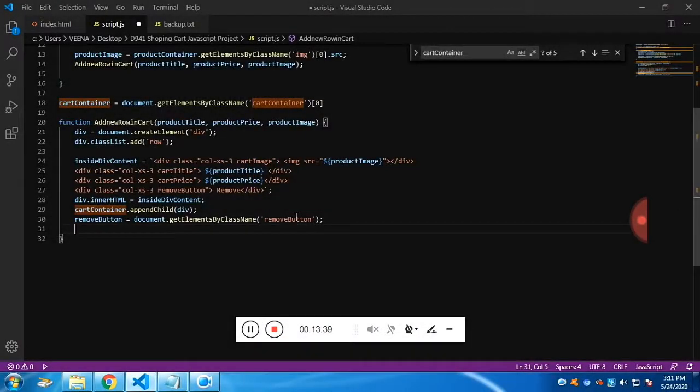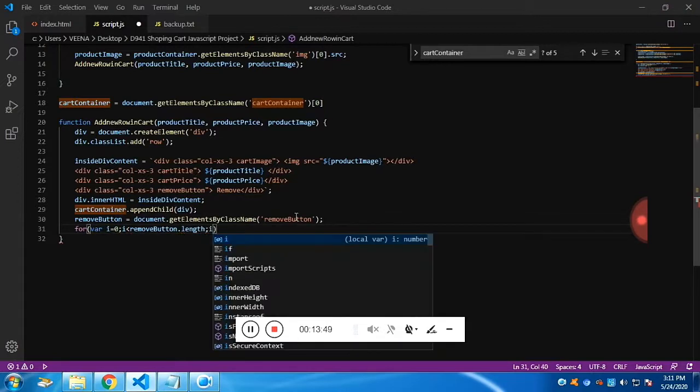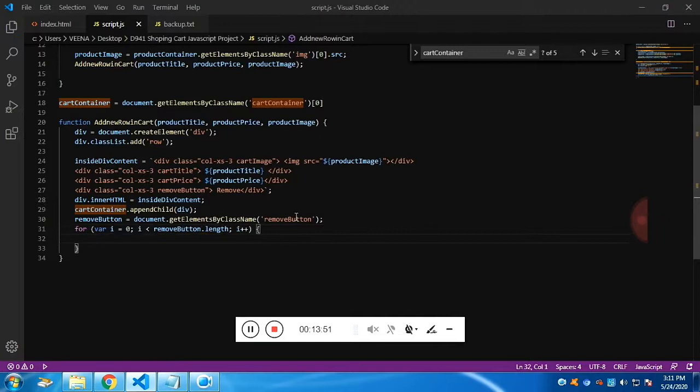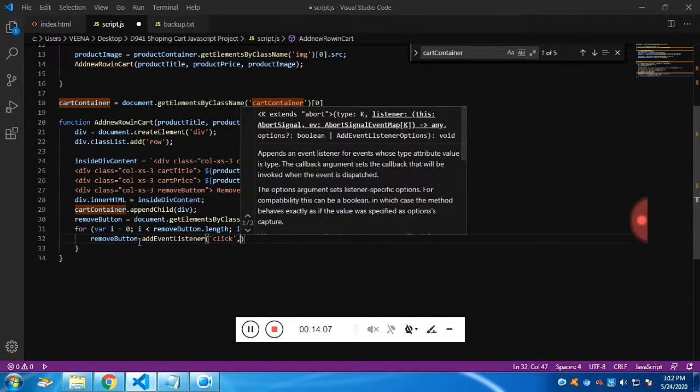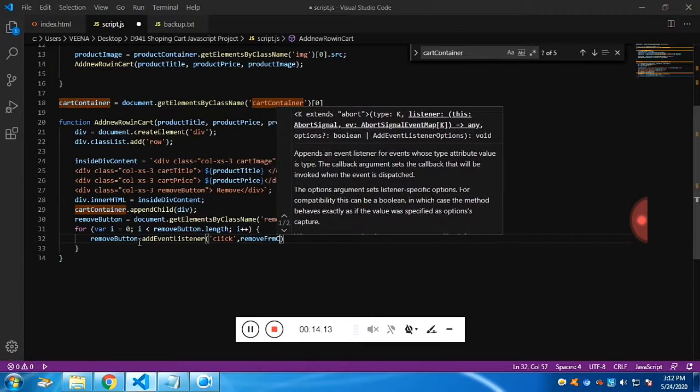Fine, now you can see we have defined the remove button with the help of get elements by class name. As we have already discussed, we have more than one element with the class name remove button, so I'm going to pass it to the for loop. This for loop will run till the number of remove buttons is ended. Now pass the index and add the listener, and this would be simply click. When I click on it, the function should get executed, and this function would be simply remove from cart.